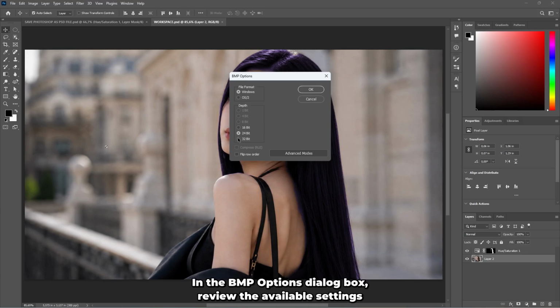In the BMP options dialog box, review the available settings and choose the BMP options required for your image. Make sure the selected settings match the way you want the final bitmap file to be saved. After checking the options, confirm the settings by clicking OK, then allow Photoshop to finish saving the file.